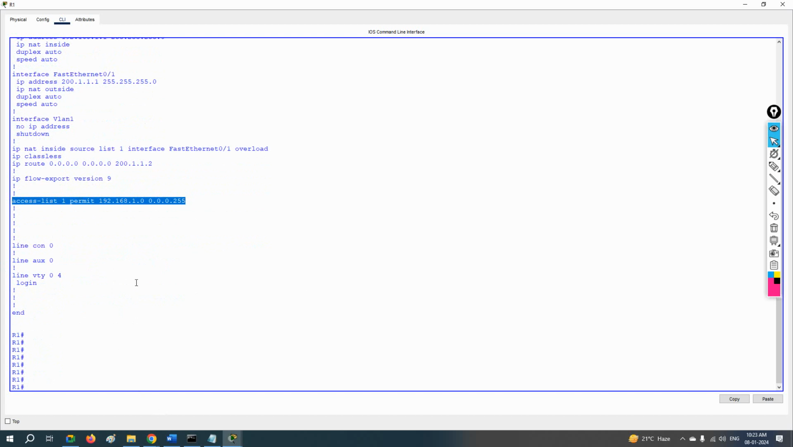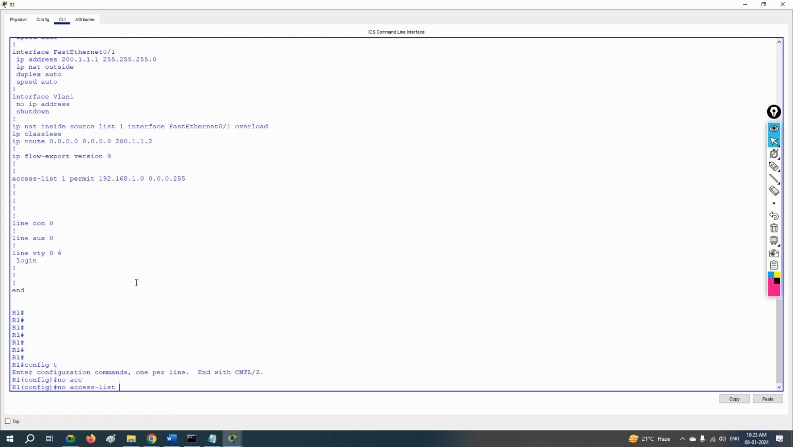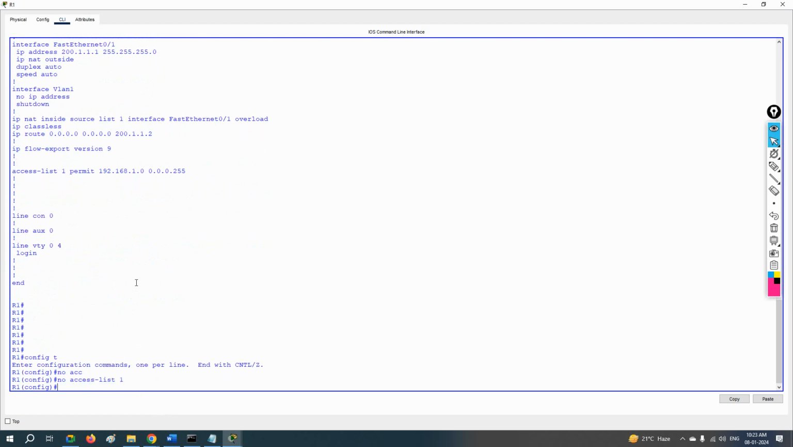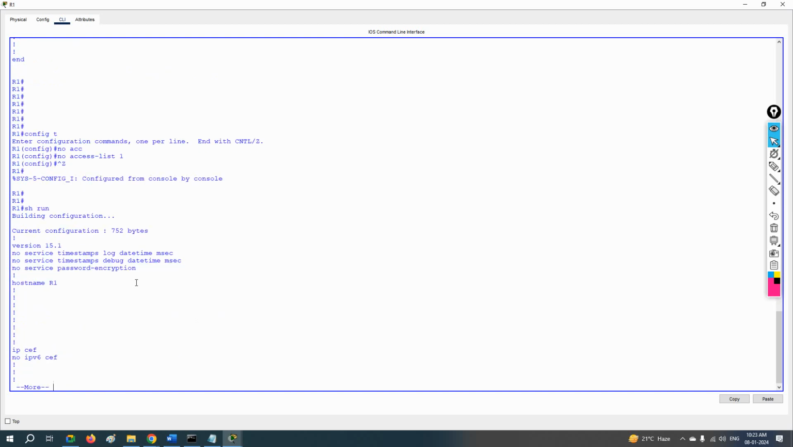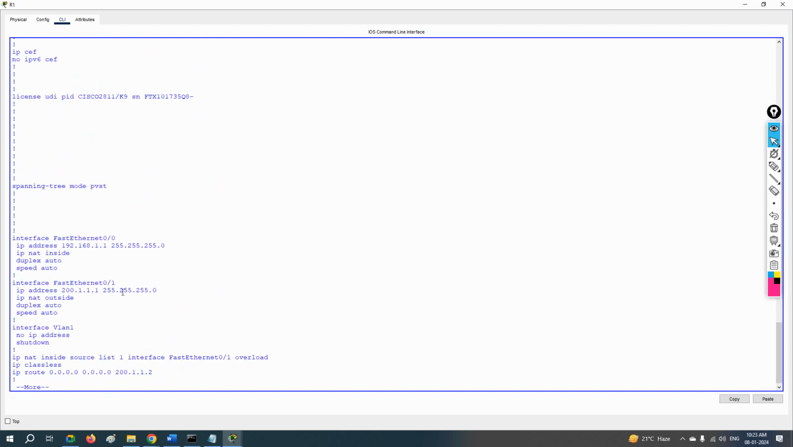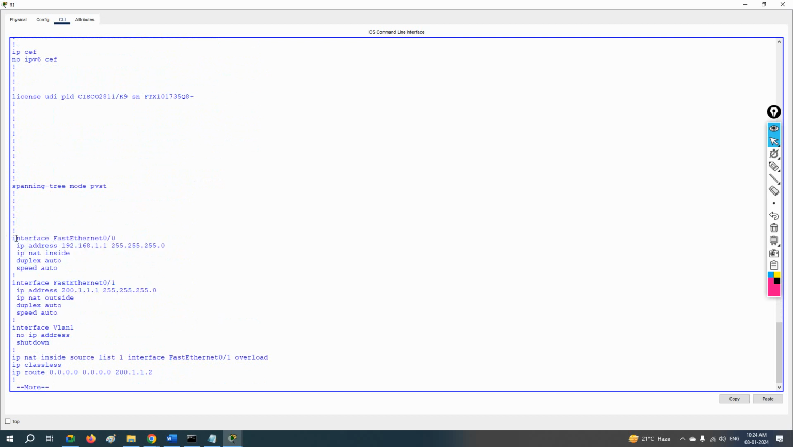So I will remove the access list because we don't need the access list. So no access list 1. With this one I will remove that one. So now it is like without access list. Here what I am checking, these two interfaces: if you see, you have the IP address and also this NAT configuration is there. If you want to remove, we can remove that one also.